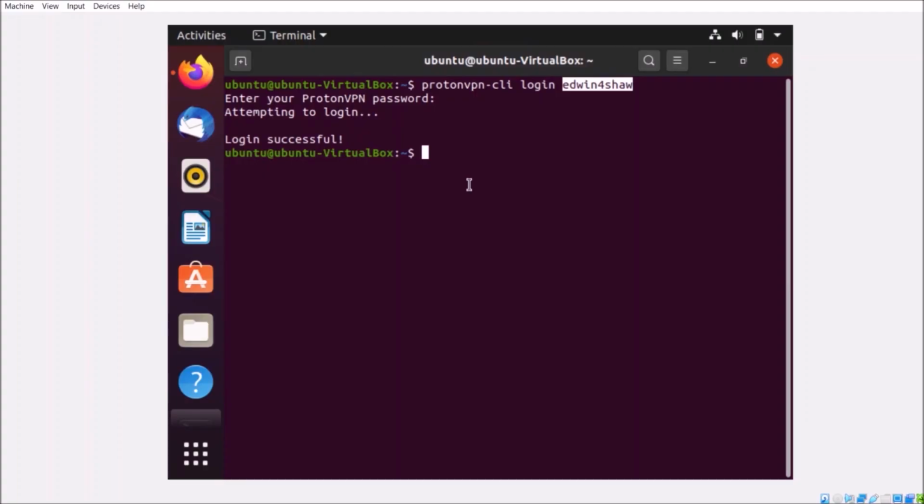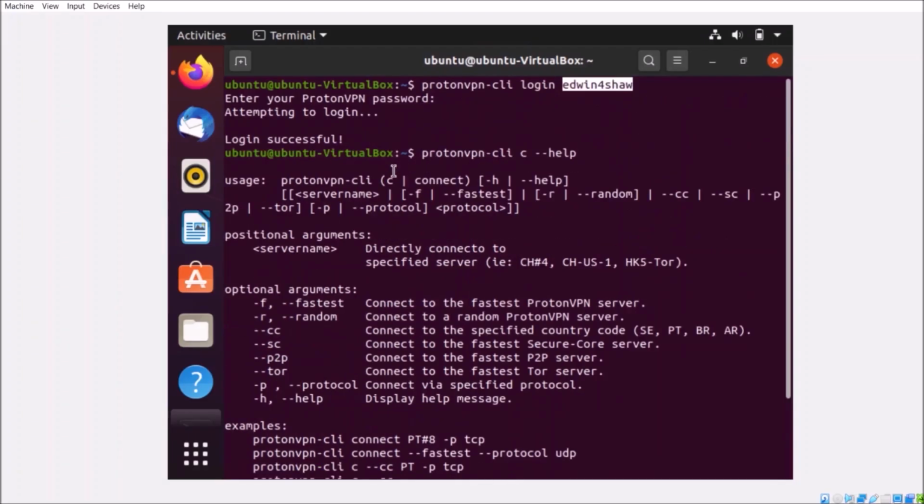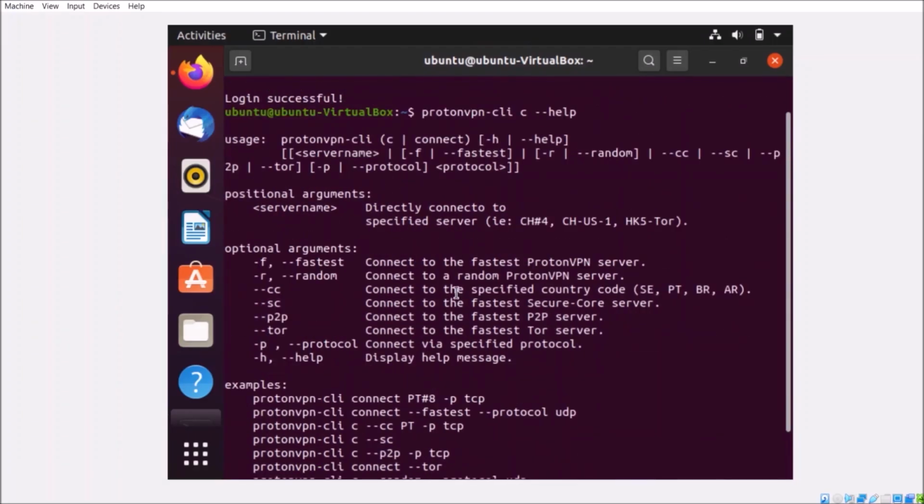Now, how do we do this? Before I go through these step by step, I'm actually going to show you a few commands that would help you if you're going to use this particular application on your Linux system. So on the terminal, type in the command protonvpn-cli --help. Now, this basically shows you the list of commands that you can use.